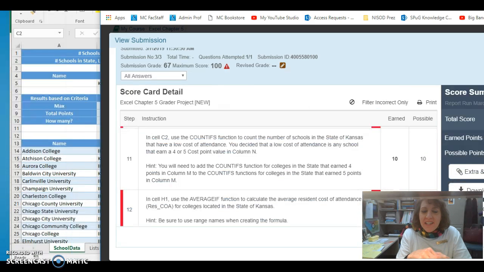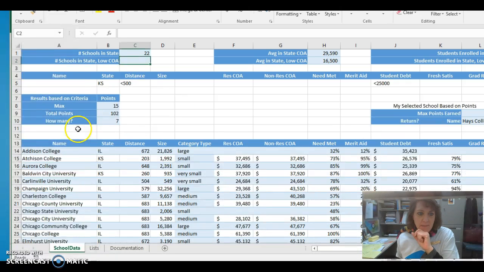So step 11 asks us to create a COUNTIFs function for schools in Kansas that have a cost of 4 or 5 in column N. So what we're going to do is build a COUNTIFs for schools in Kansas with a cost rating of 4, plus COUNTIFs for schools in Kansas with a cost rating of 5. Okay, let's go ahead and get started.